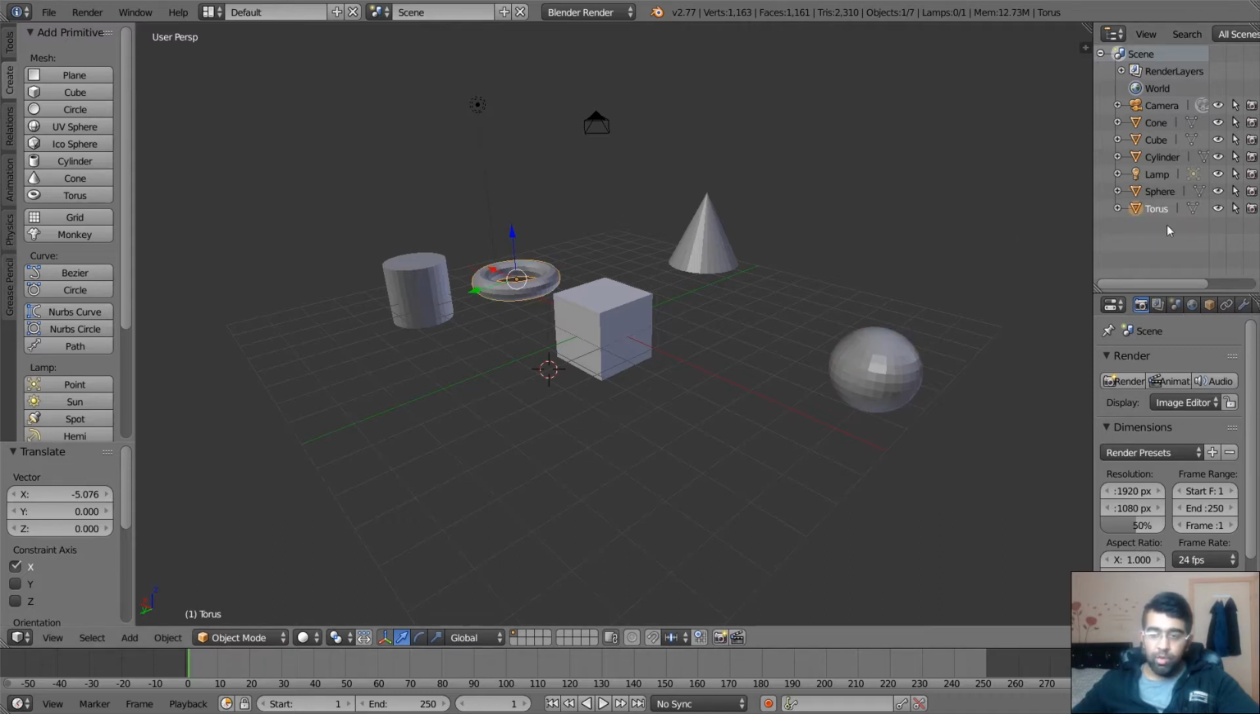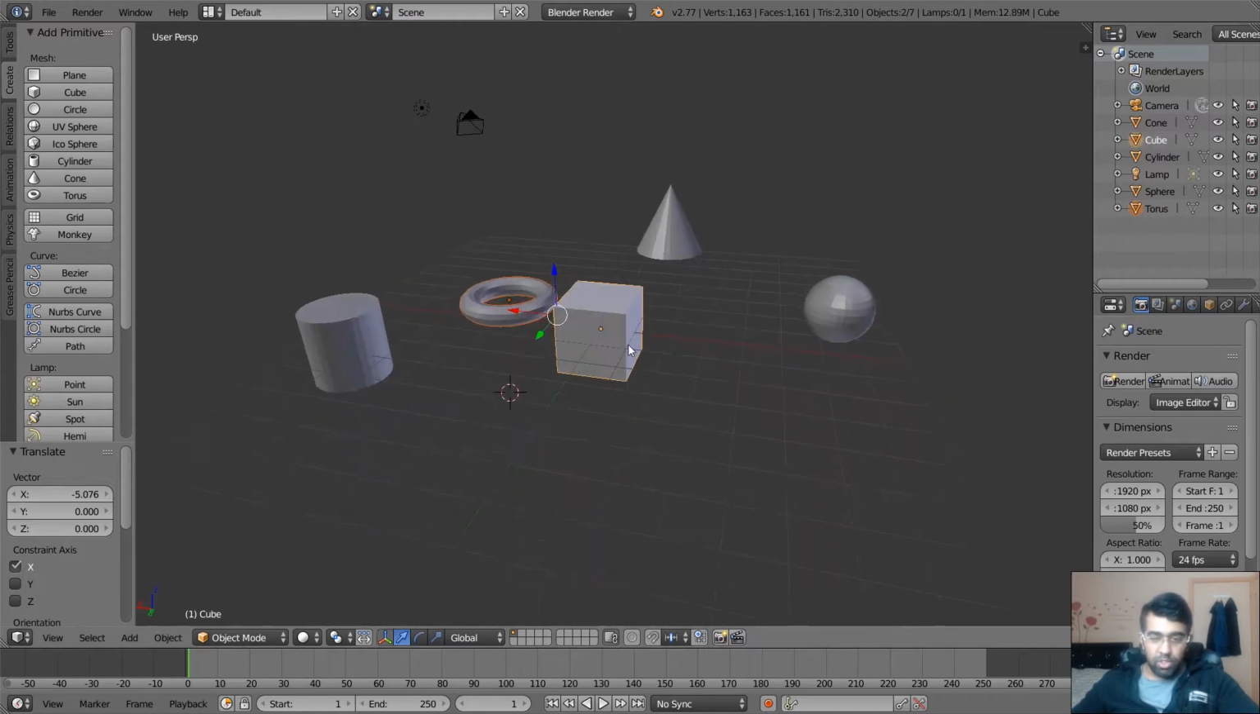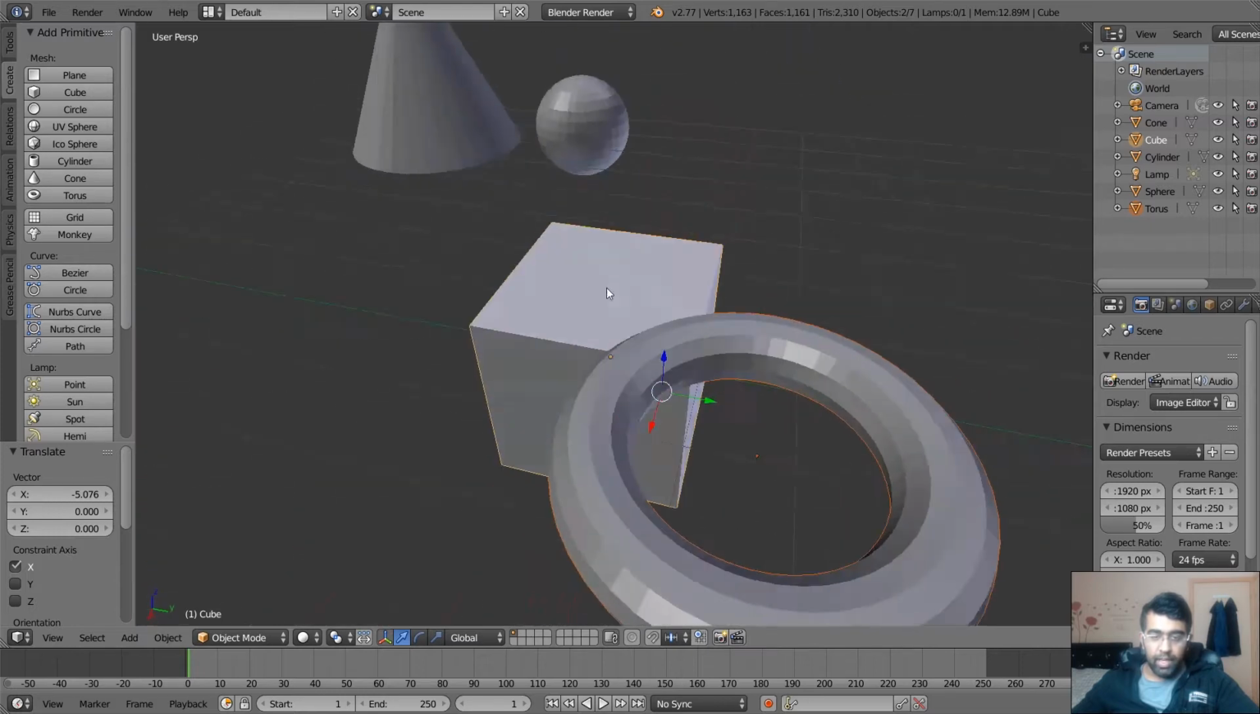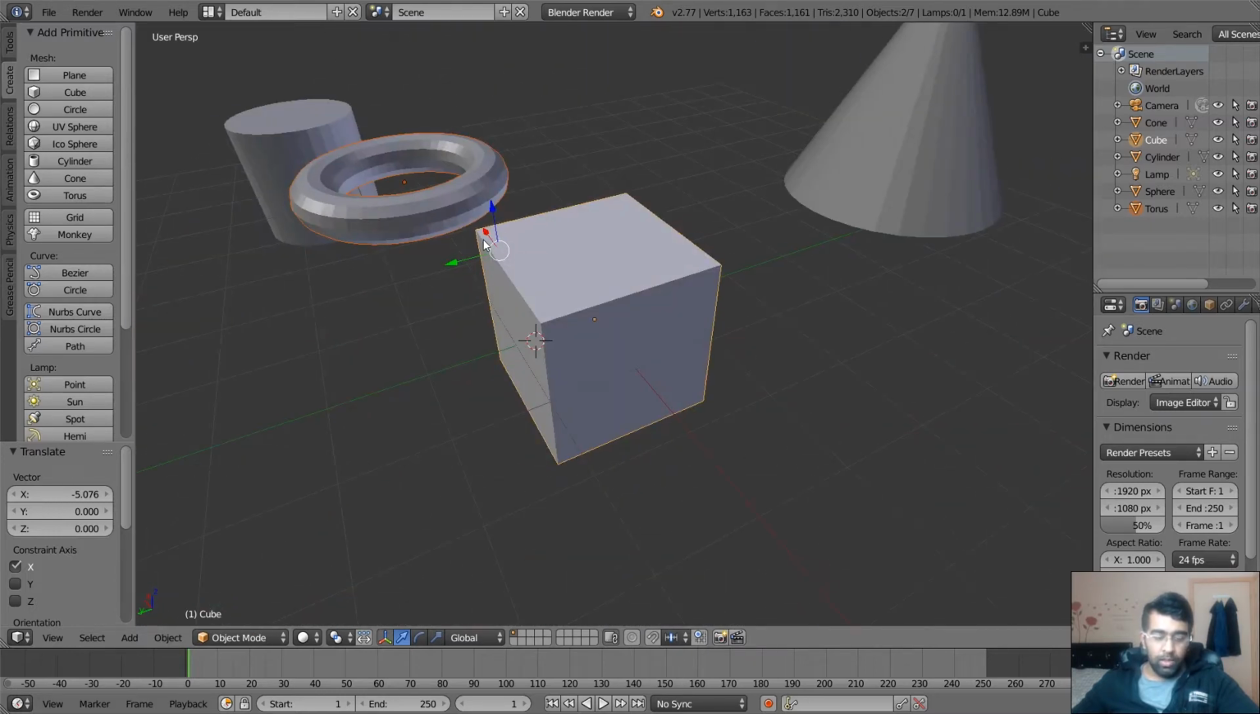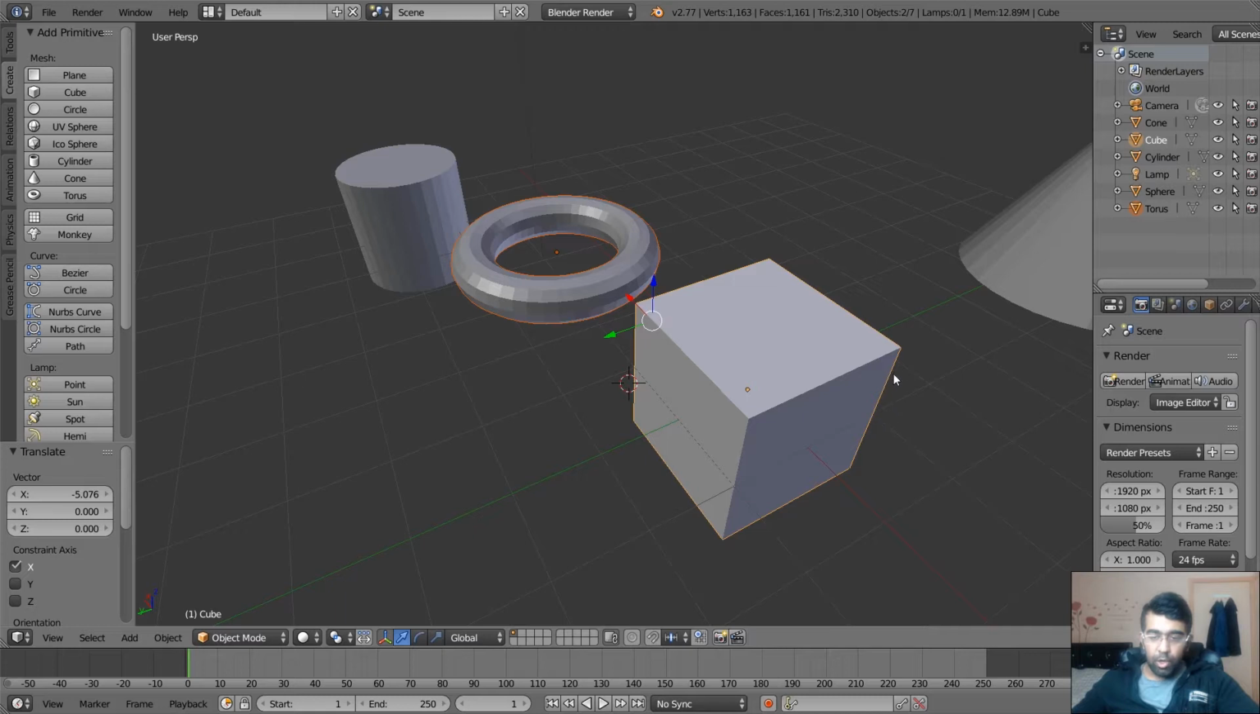If you want to select multiple objects, you hold down your shift key and then right click. There's one thing I want to mention here. As you can see, if I zoom in by using my mouse wheel, the box has an orange outline here and then we have a red outline here. This is just telling us which was selected last.